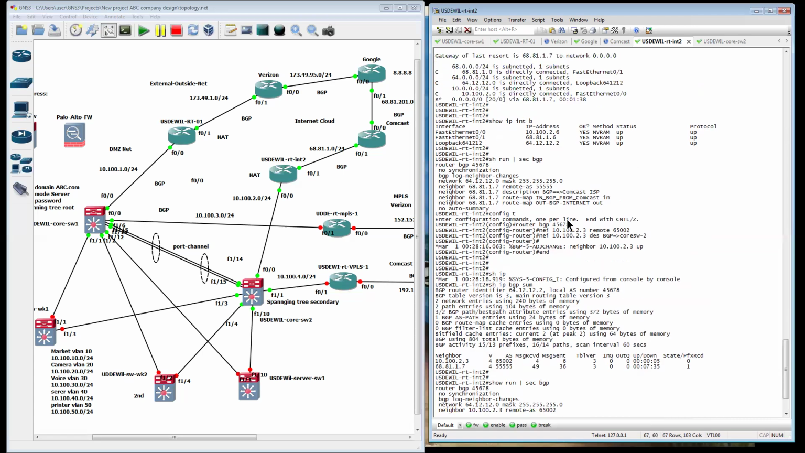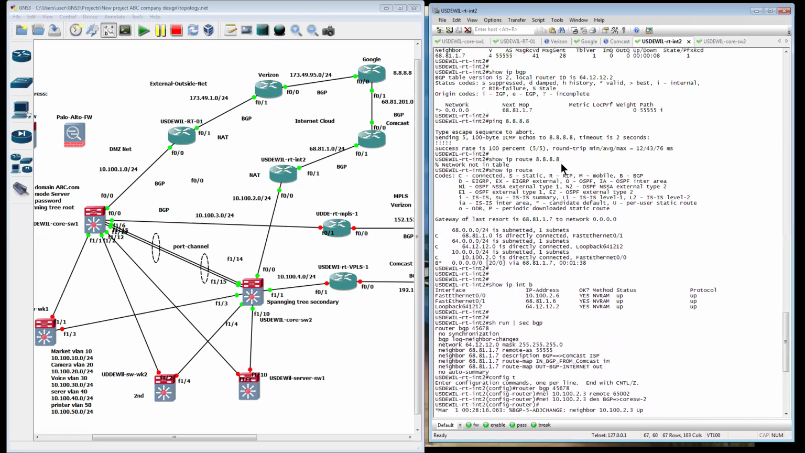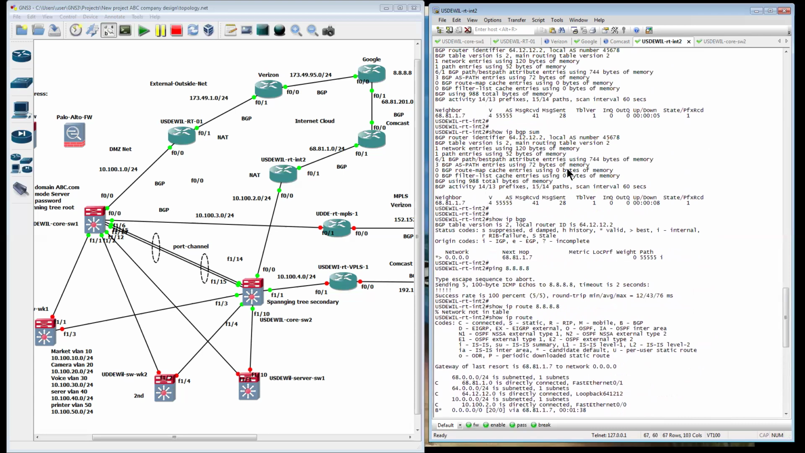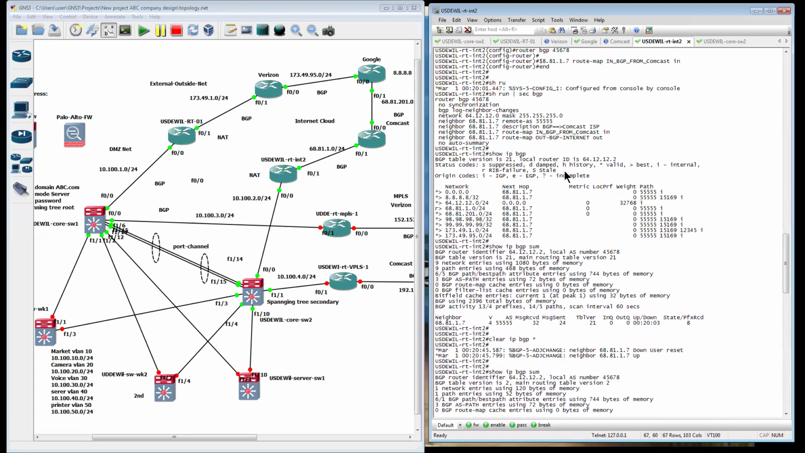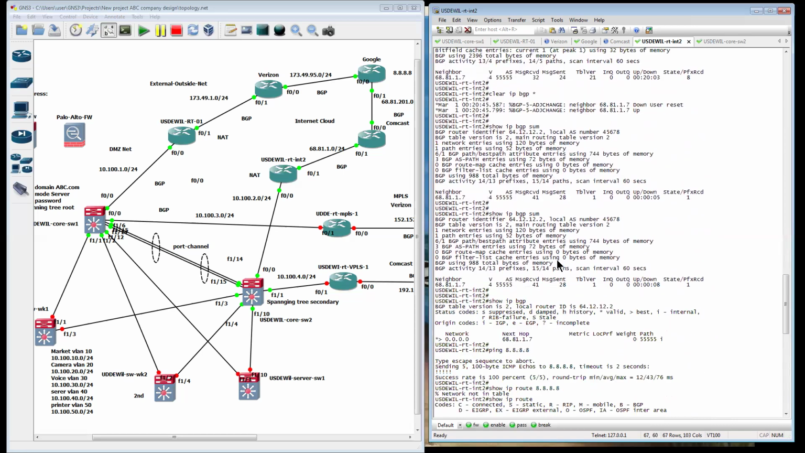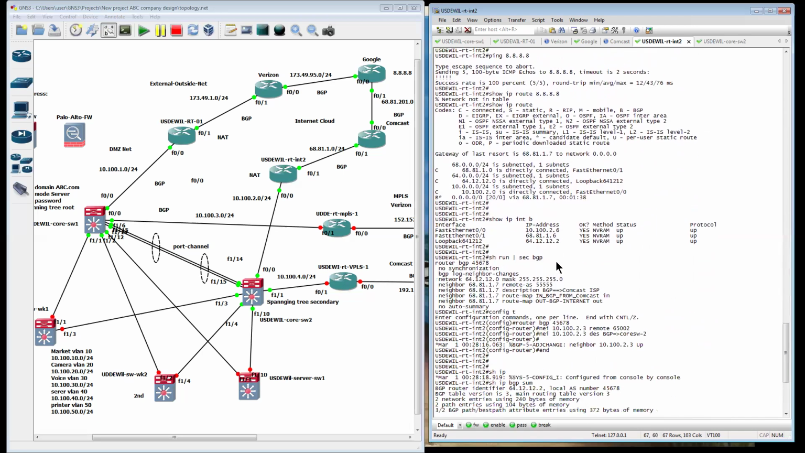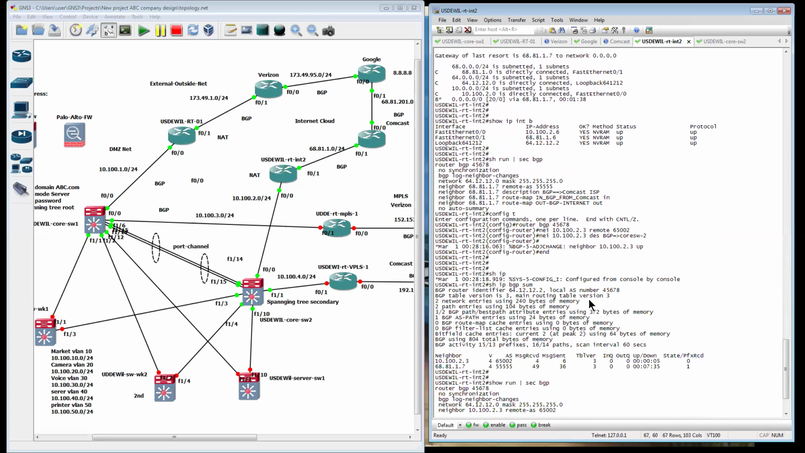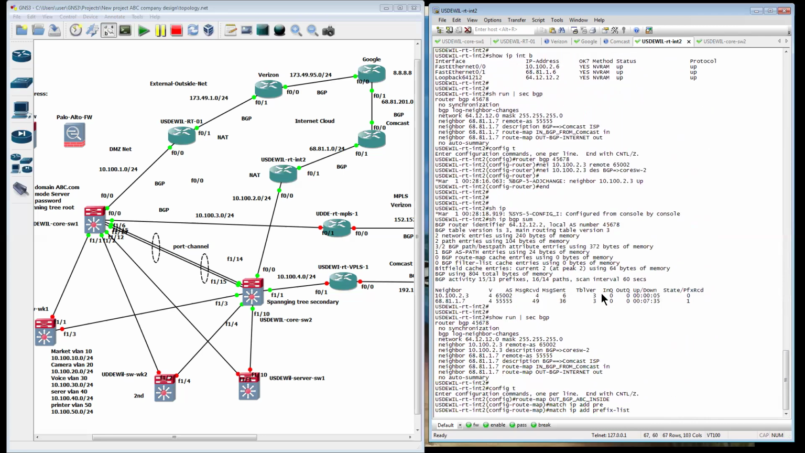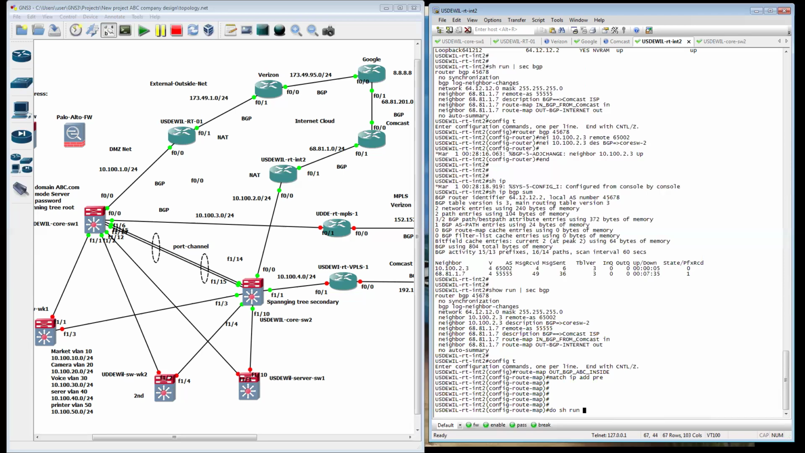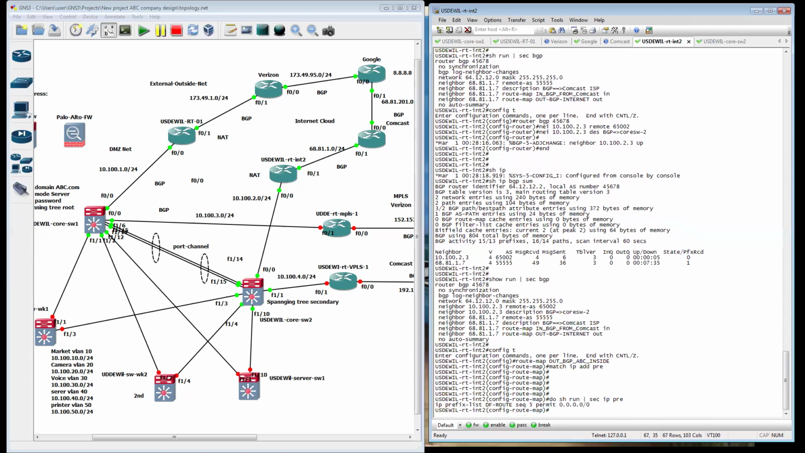Let me see. Can we copy and paste in here? Where is that? I think we configured it. Really? Okay, hold on. Sometimes I forget. Do show run section IP prefix. Let me see, do we have it? Yeah, okay.